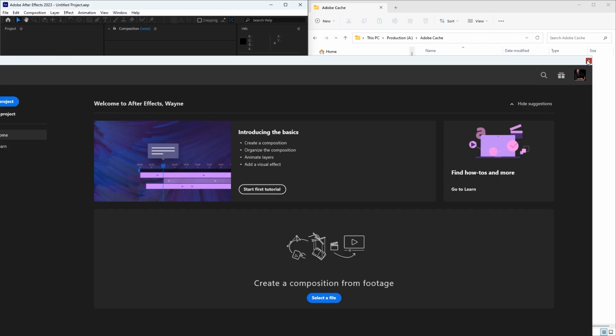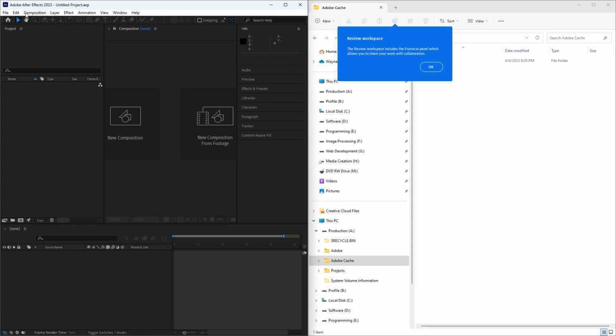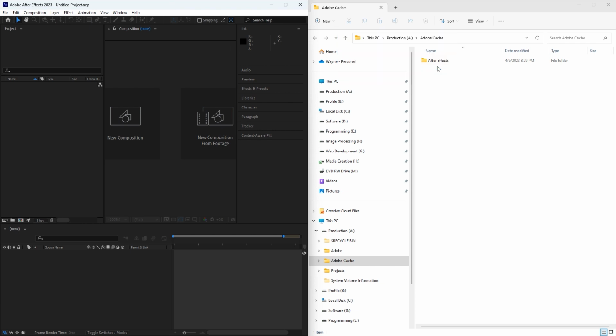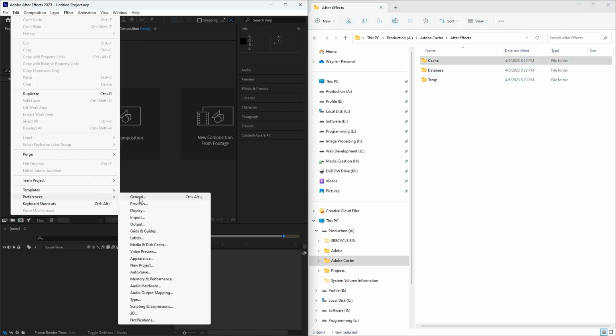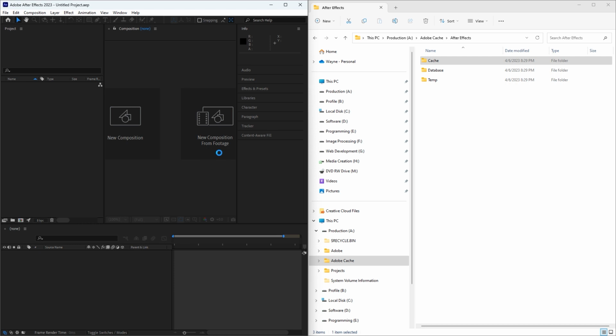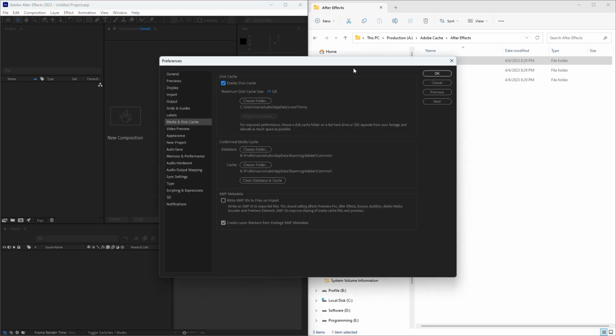So let's go ahead and close out of that window. And now we can come over. Okay, got it. Now we can come over here and take a look at what we need to do. So our temp, database, and cache. We're going to come over here back to Edit, Preferences, and then our Media and Disk Cache.